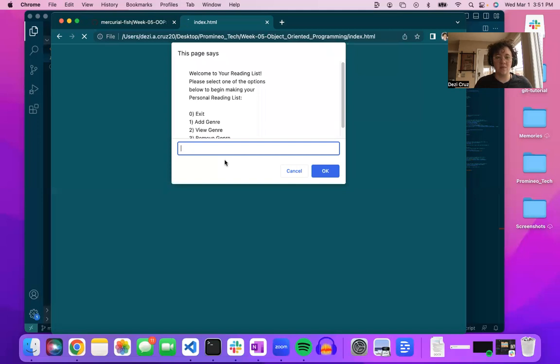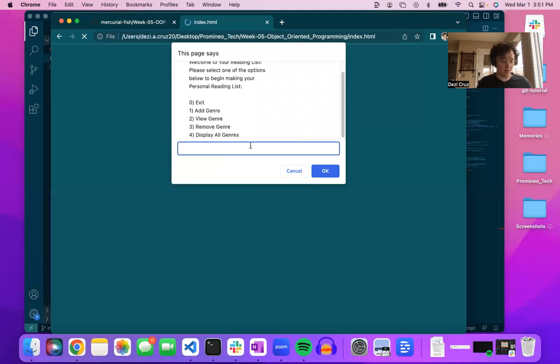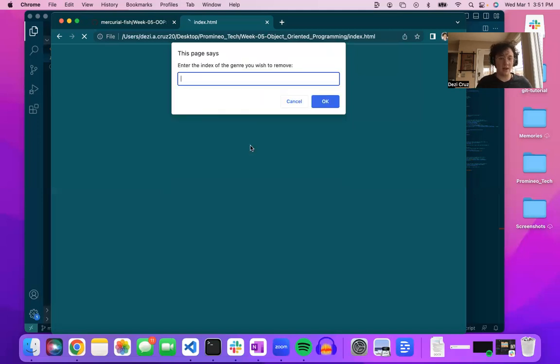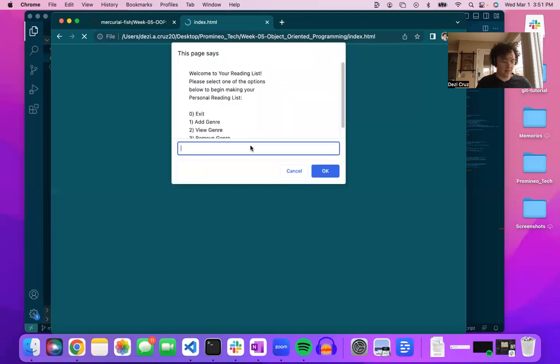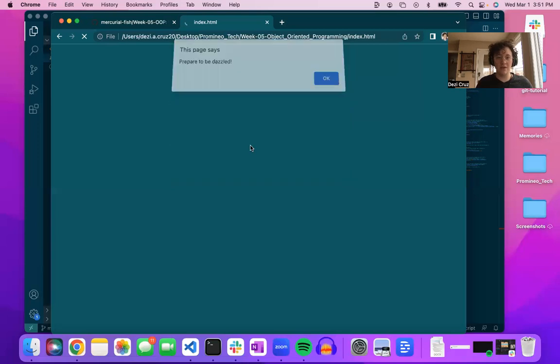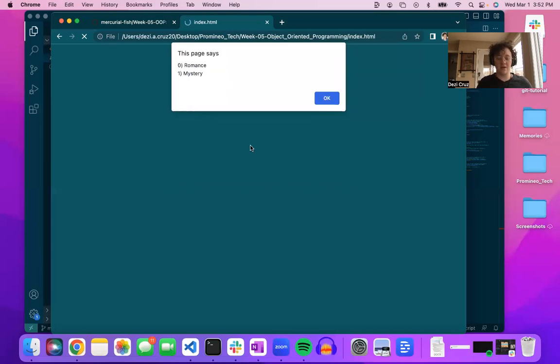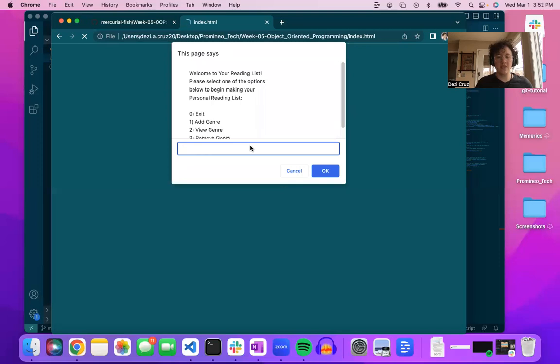As you see, everything works. And we'll go ahead and remove the genre too, just so you can see that in action. There we go. And then we'll look at the display. And now horror is gone. So that is basically the long and short of how everything works.